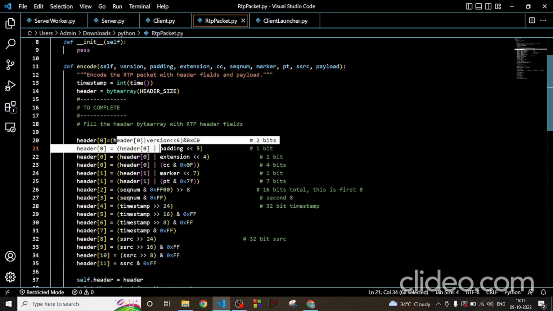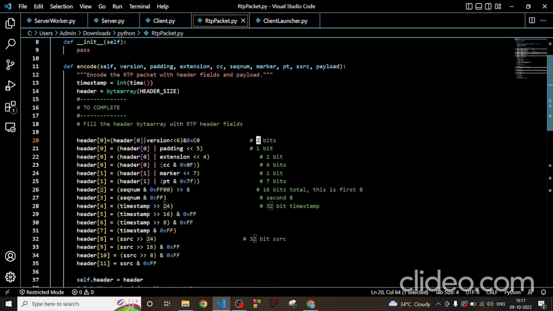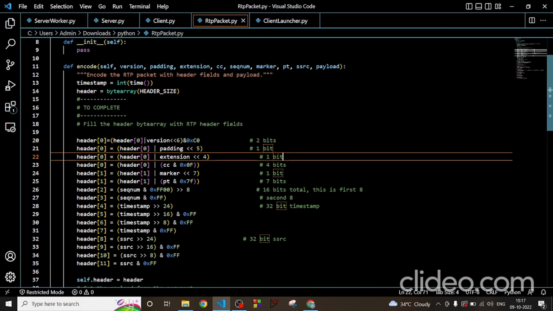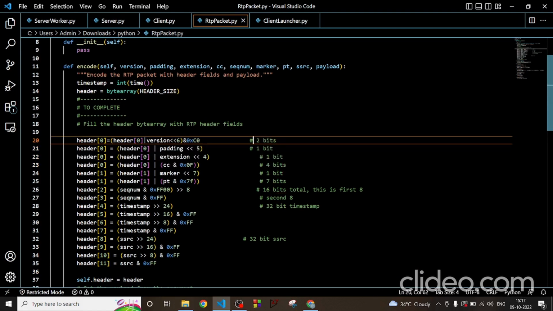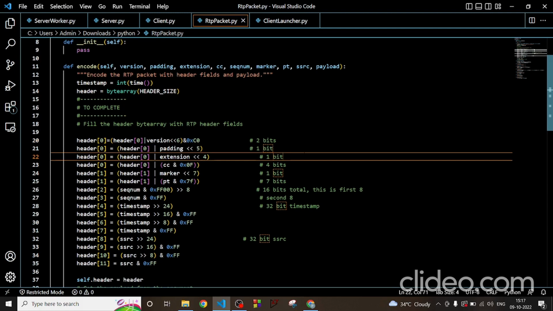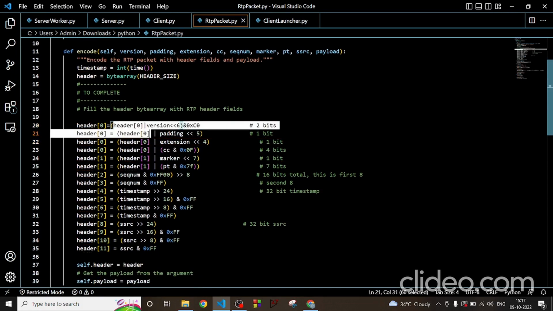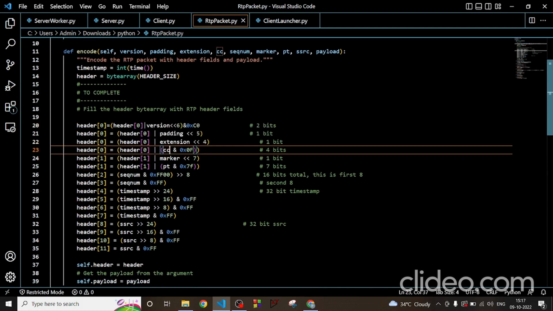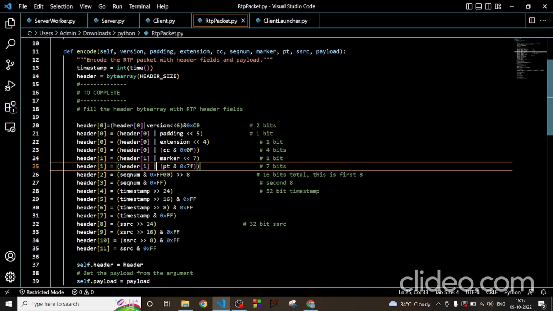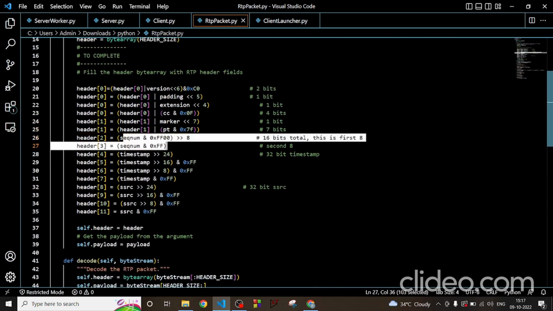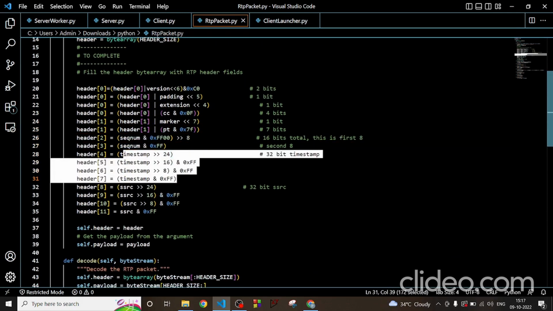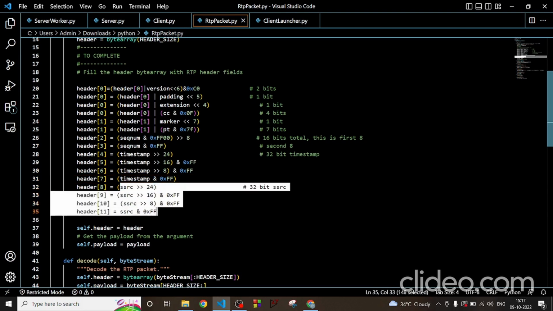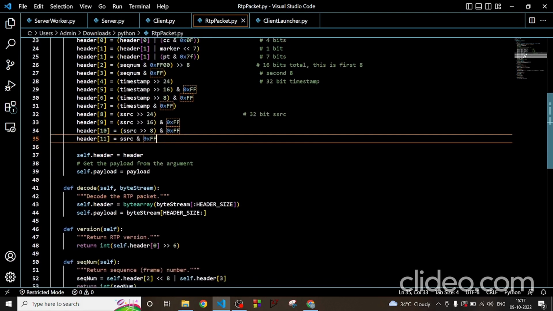Here the header is divided into four parts, namely 2 bits, 1 bit and 4 bits, which is equal to 8 bits, or 1 byte. Here 4 bytes is equal to 32 bits, which is equal to the header size. So the header is first divided into 4, then the header is divided into 2, the sequence number is divided into 2, the timestamp is divided into 4, similarly the SSRC code.